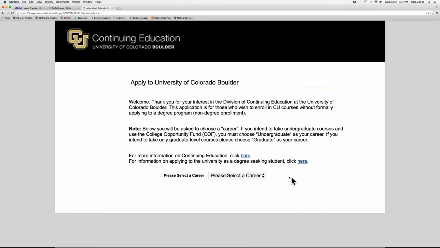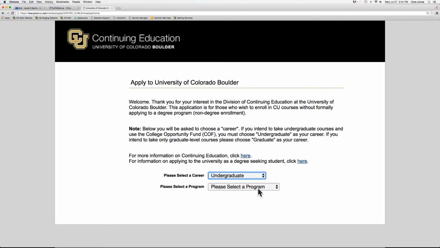It'll ask you to select a career. So you will indicate if you're a graduate non-degree or if you're an undergraduate student. And even for students who have completed a bachelor's degree previously at another institution and who are still looking to enroll in undergraduate level courses, you will select undergraduate. Next, it will ask to select a program. So you will select either non-degree undergrad for the current term, or the next term, which happens to be fall 2016, will appear as an option. So let's go ahead and select this term.